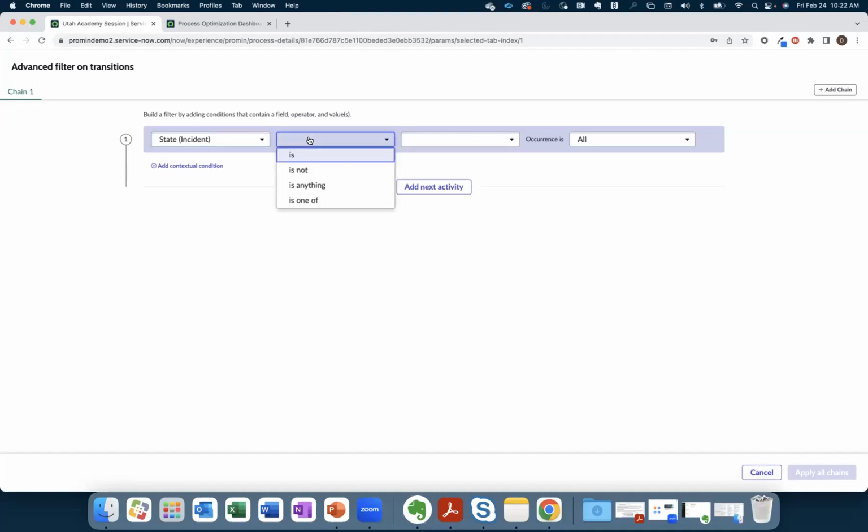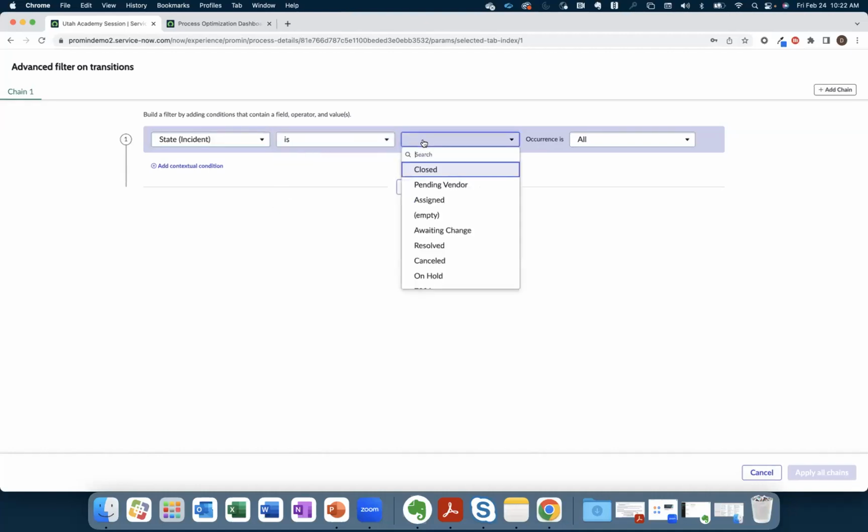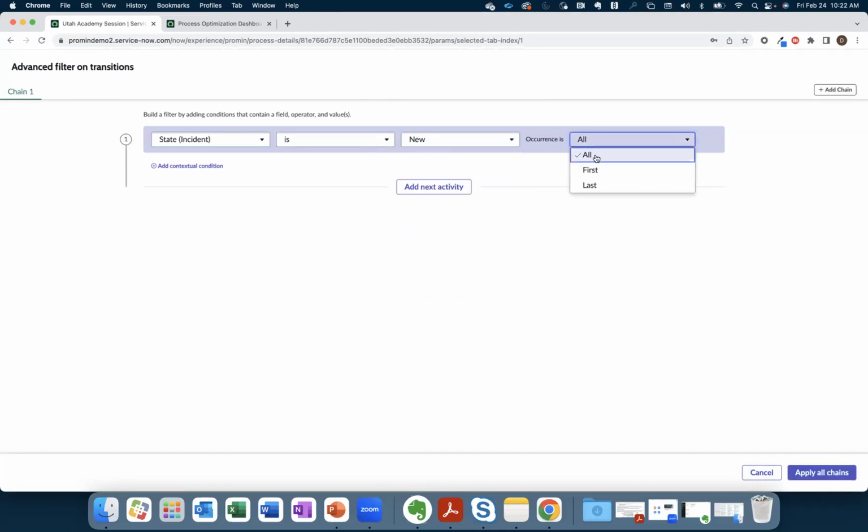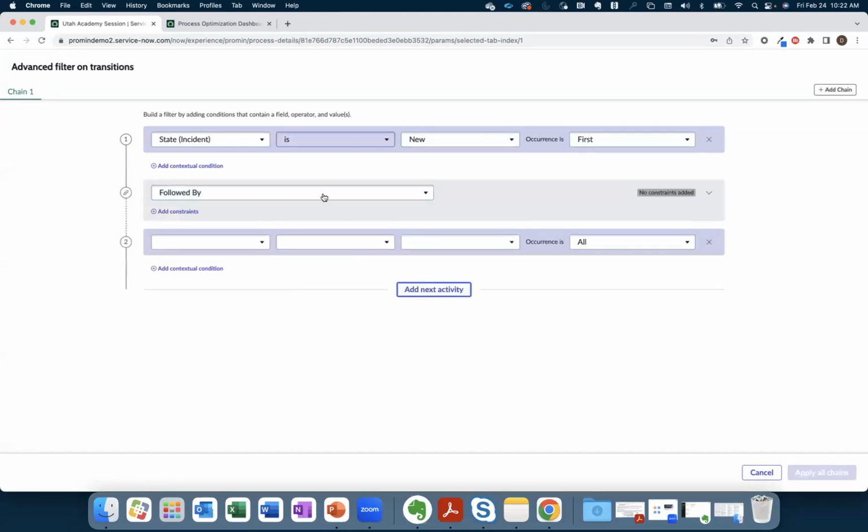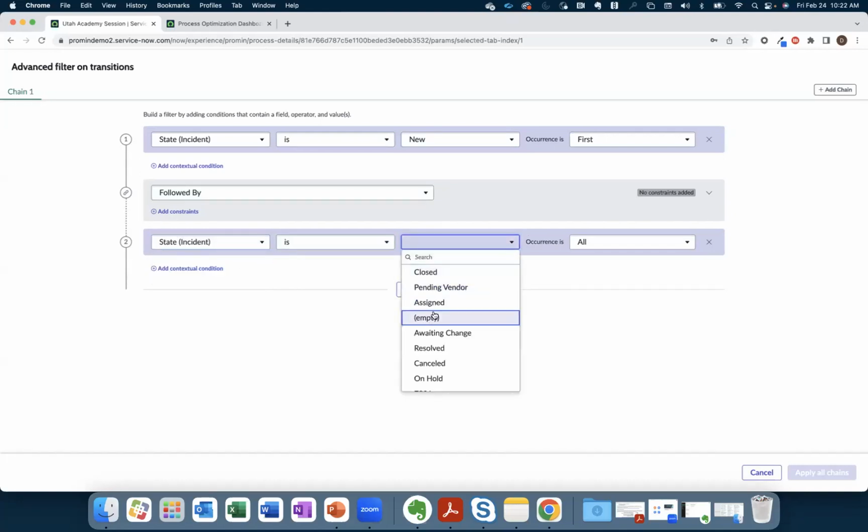maybe I want to look at incidents where it's taking a long time to get assigned and a short time to then get resolved, right? That's an opportunity we think there. See if we can shrink the assignment time. So let's say we'll filter it down to say, let me look at just incidents is new, and we'll make that first. And then we'll add another activity. So after new, eventually or directly followed by, let's say, is assigned.